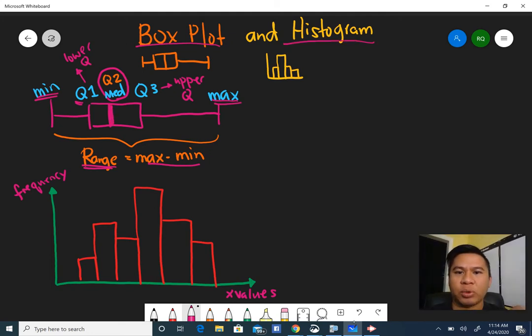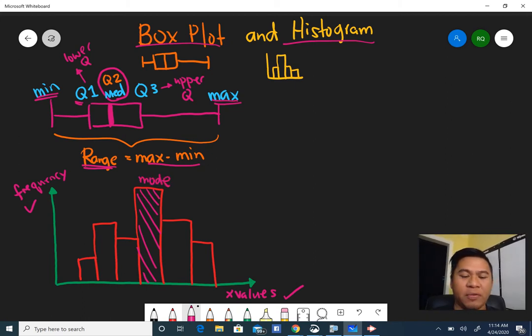In terms of a histogram, it always has its x value, and the frequency is along the y-axis. It will have the highest peak, which is usually what we call the mode, because it's the x value with the highest frequency. But it does not necessarily mean that the mean or the average, the median, the middle term, and the mode all have the same value.